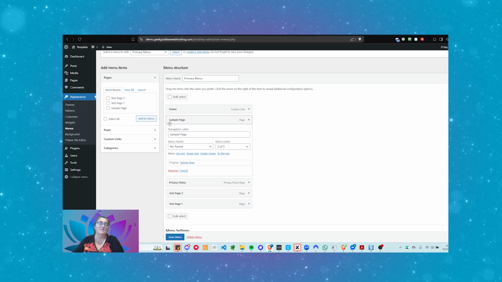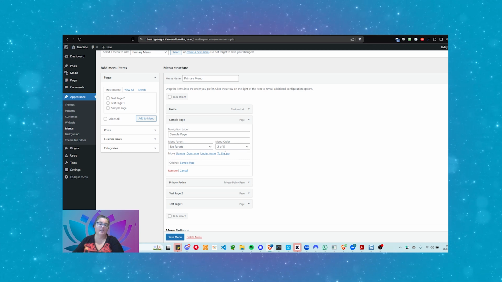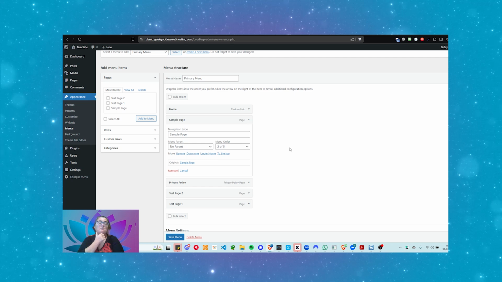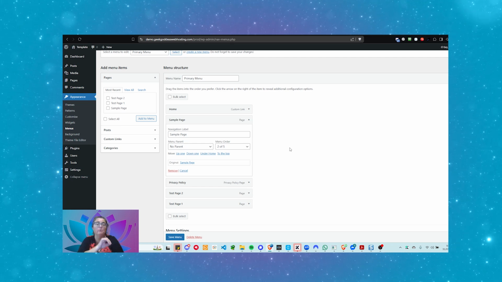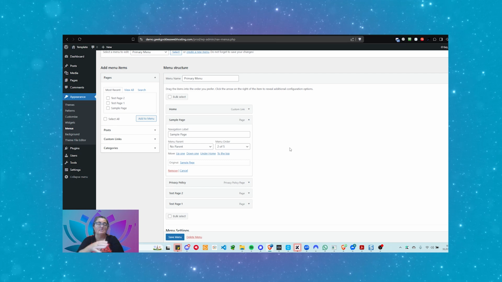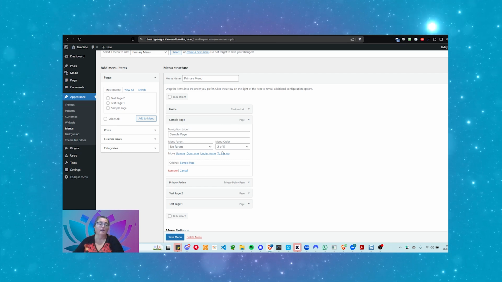We have some options here. We've only got, what, 1, 2, 3 options here at the moment. Now, one of the things we sometimes want to do is have our menu items open in a new tab or a new window. And as you can see, we don't have the option of specifying that here.